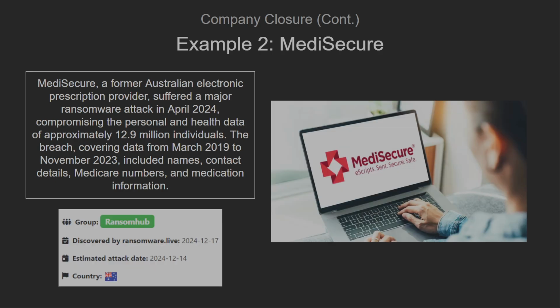Next example, MediSecure, a former Australian electronic prescription provider, suffered a major ransomware attack in April 2024. Medical, so you're talking potentially personally identifiable information, PII, highly confidential information being leaked and breached. Healthcare data of approximately 12.9 million individuals. It's very unfortunate. The threat actor known as RansomHub compromised them back on the 14th of December 2024.